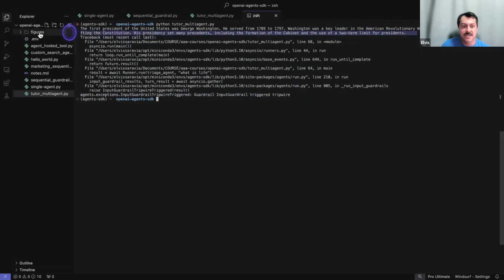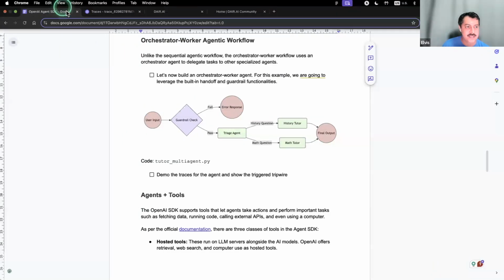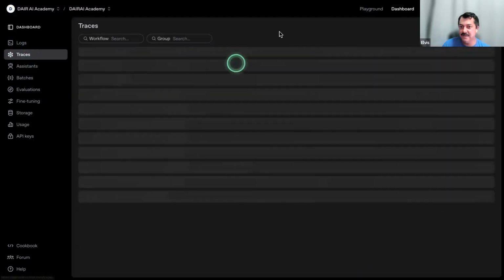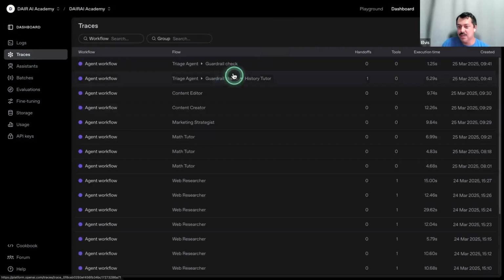But the first question was indeed answered. You can see up here. It doesn't look so great on terminal, but you can always go back to the traces and look at it. So traces, let's go and look at that. And this is why this is so useful. I got used to this so fast, just going back to traces and looking at everything. All right. So it has the two different calls you can see here. We run two runner calls, right? You can see here, triage agent. We did the guardrail check, and then this one decided to send it to the history tutor agent.